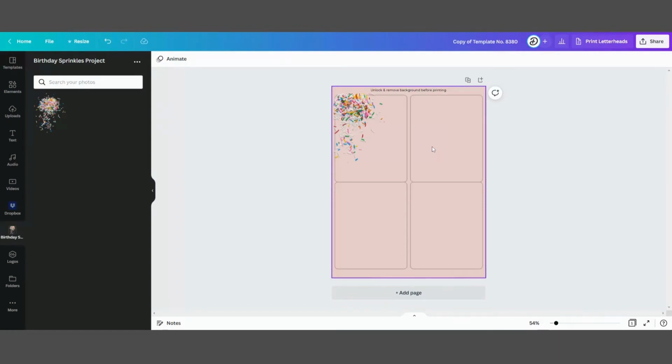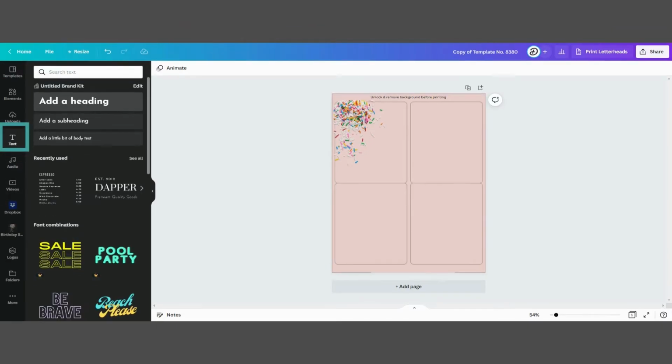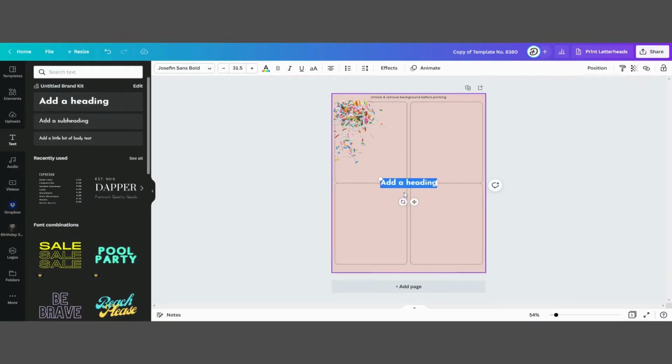So now let's add some text. What I'm going to do is go over to the text section and we're going to pull in a heading. So now I'm just going to type Happy Birthday, Chloe. And I'm going to align it to the right here just by clicking through these different alignment options. I'm going to space it out a little better here, just kind of fix some of the spacing. Make it look good.